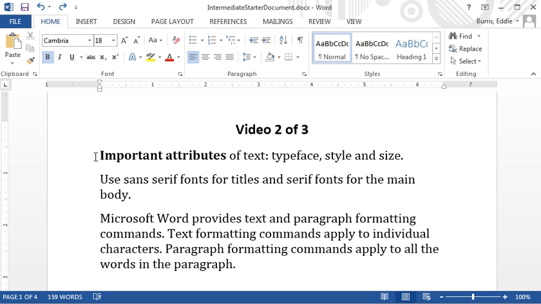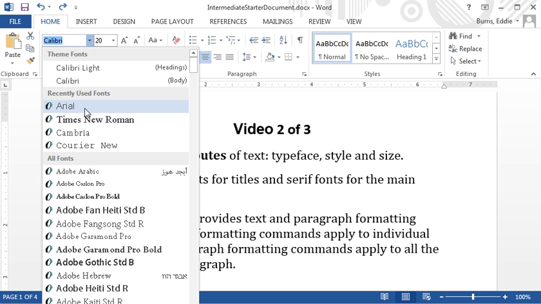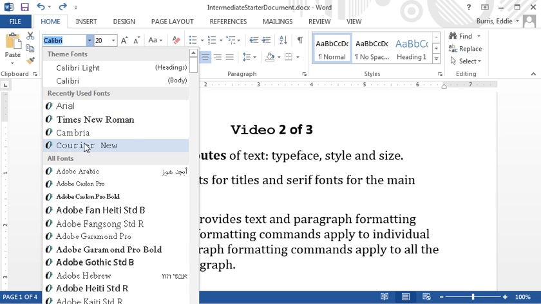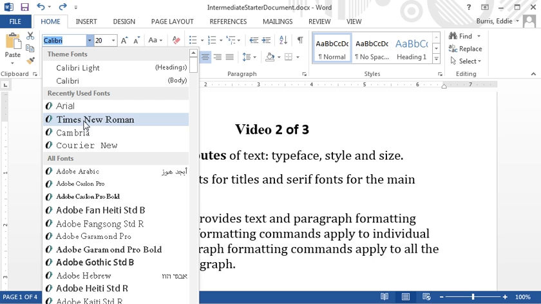Text formatting affects the appearance of text. The 3 main attributes of text are typeface, style, and size. Typeface refers to the look of the characters. Some of the more popular typefaces are Arial, Times New Roman, and Courier. Notice the live preview as I select different typefaces.